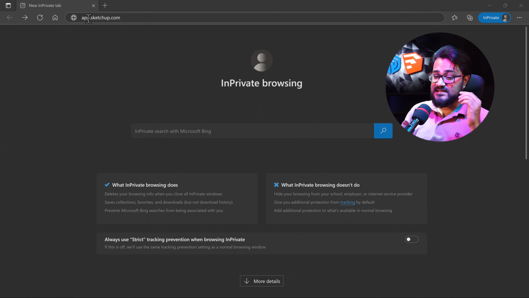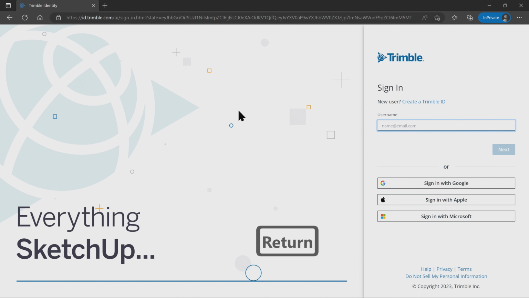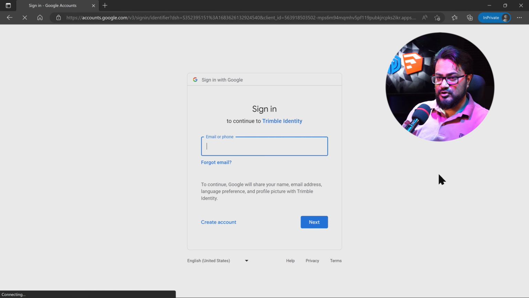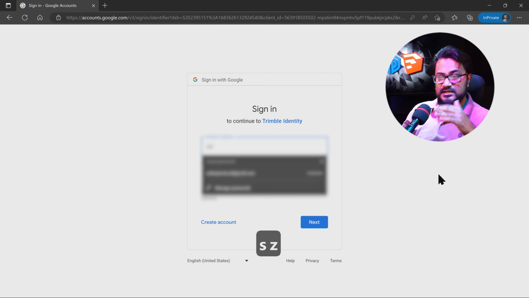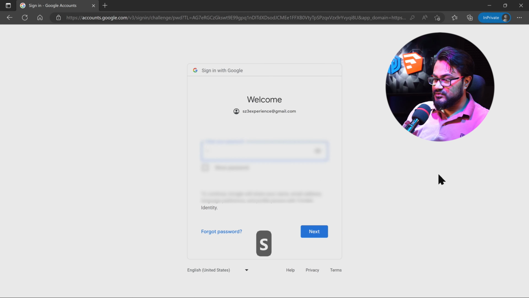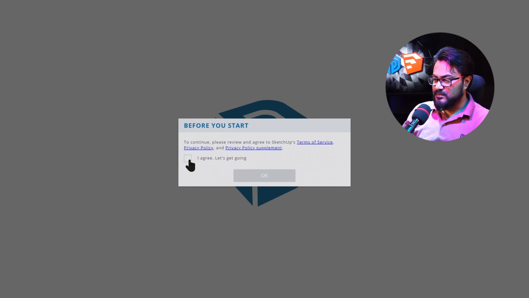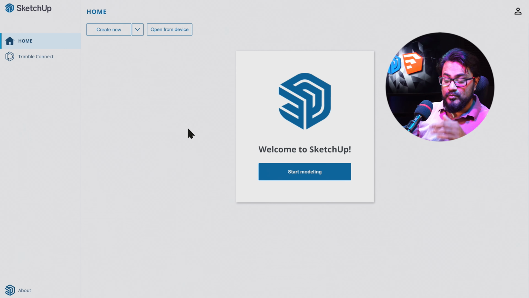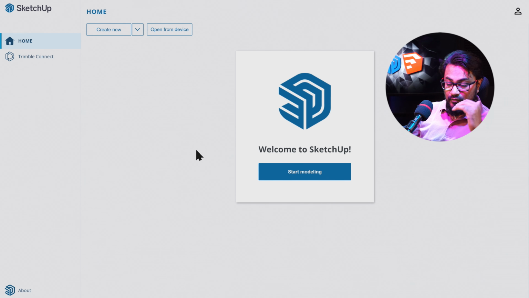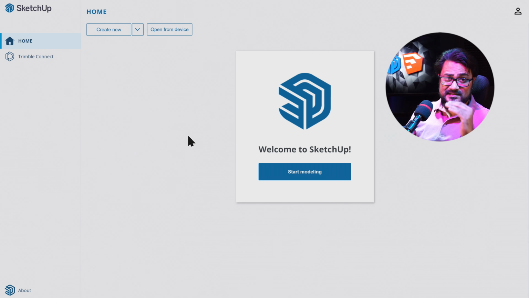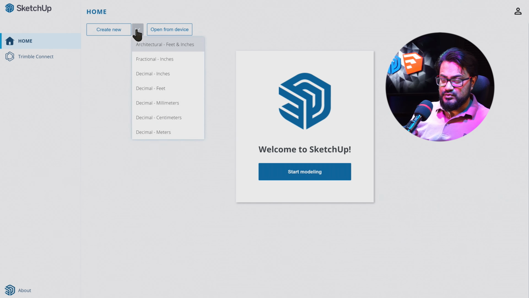First things first, as the name says, this is web based. So let's log into app.sketchup.com in our web browser. Use your login, Google, Apple or Microsoft. In this case, I'm going to use mine. So this is our home. We will be back here over and over. All our projects will be here. Before we even start, let's set our units to decimal inches, and let's just start modeling.